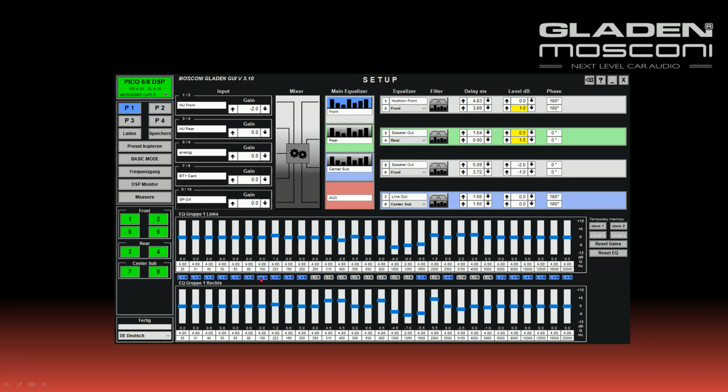If you choose left and right, all changes on one side are copied to the other side, or you can unlock left and right. In this case, you can set up left and right separately.